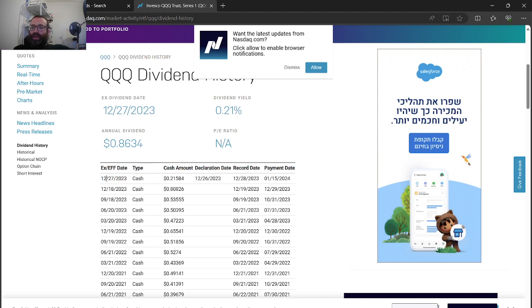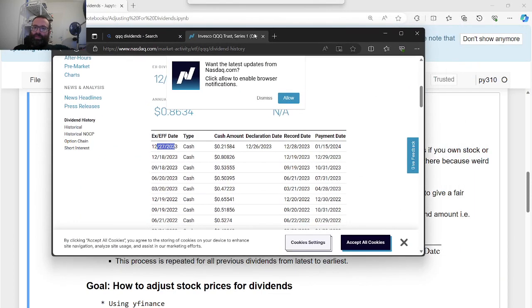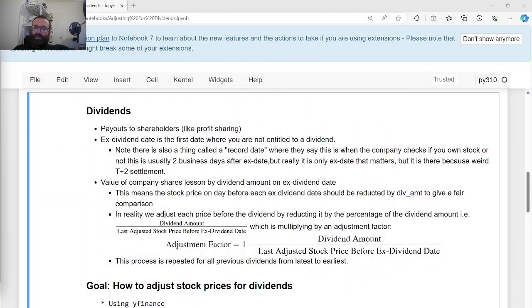So basically, let's say I bought the stock on the 27th. I will not get the dividend. But if I bought it on the 26th, if it was a business day, and then I sold it on the 27th, I will get the payment. Anyways, you should always double check everything I say.